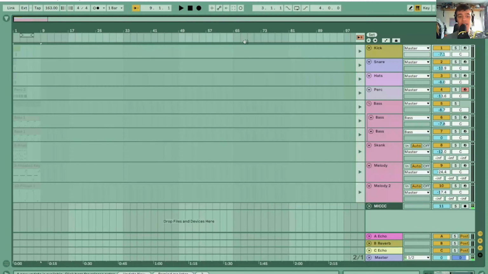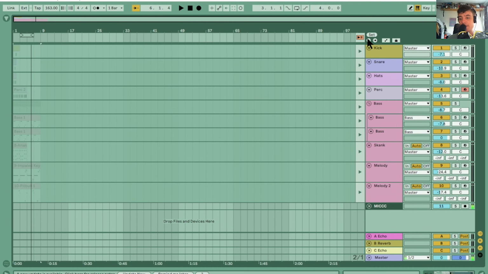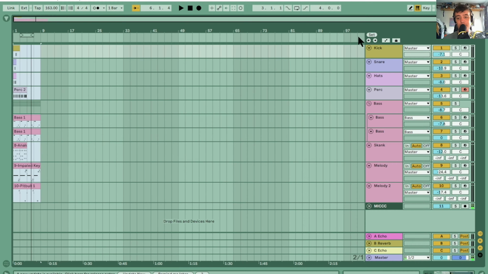Now if I play this now, if I press the play button, spacebar, whatever, you can see it's still playing from session view. So we need to click this little icon here, and that takes us out of session view and pulls the audio source from arrangement view instead. And there we go.